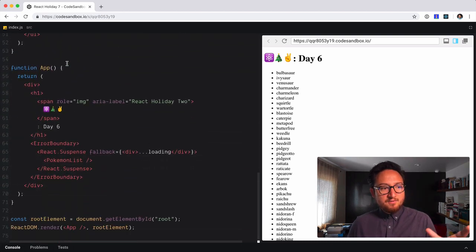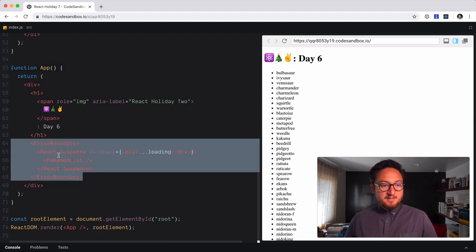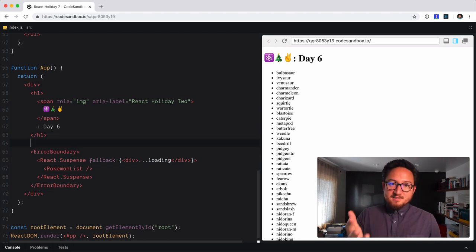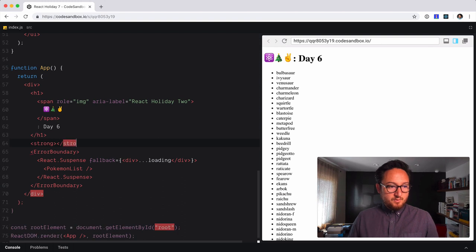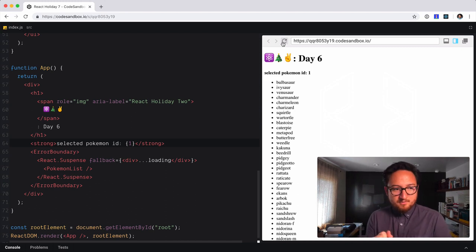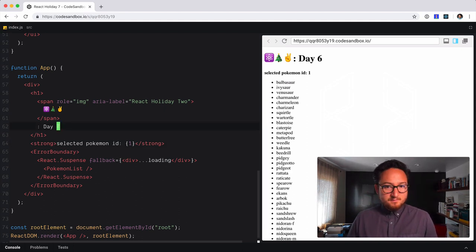The first thing is we need to figure out a place to hold our state, and I think the app level makes sense for that. We have this whole error boundary, suspense, Pokemon list, so I think it would make sense to have that state live at this app level. What we'll do is put a big bold text here that says selected Pokemon ID, and right now we'll just say 1. Not totally sure why I keep having to reload this sandbox, but we'll find out. And again, this is going to be day 7, so that's cool.